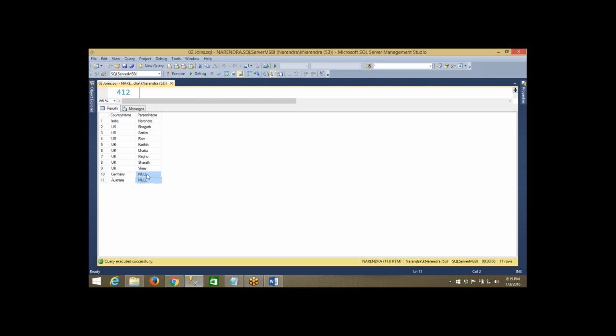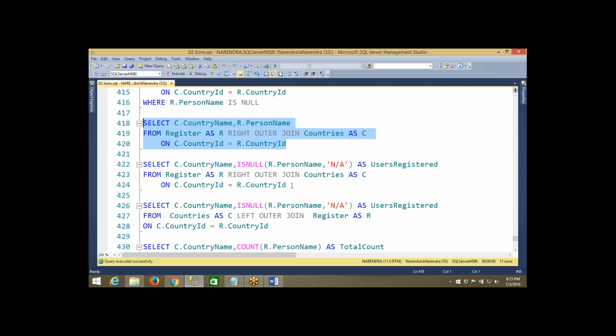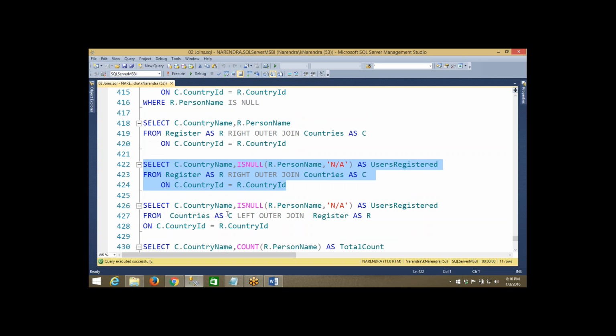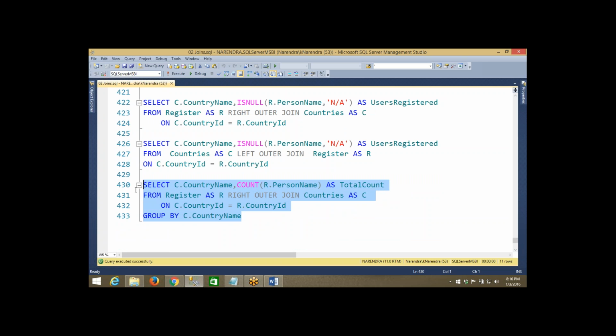Okay, so in this particular situation, in order to make it more meaningful, look at this: users registered for India, US, UK, Germany and Australia. If you want to display any aggregate information, what you can do is you can just do like this.